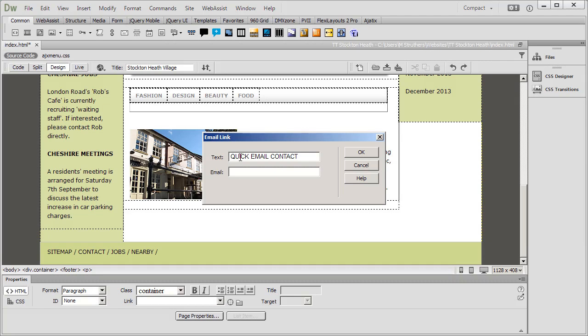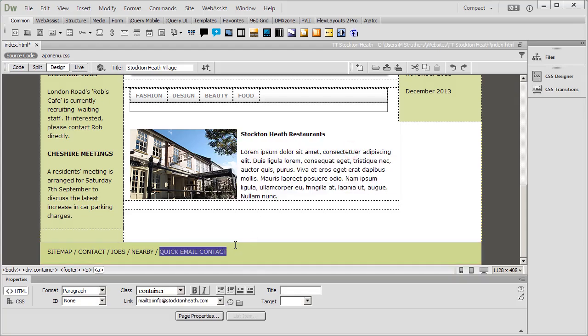So, with quick email contact entered there, all I need to do in the email field is write in the email address that I want the message to be sent to. So, I'll type in info@stocktonheath.com and then I'll OK it. Right, all done. And then now, of course, we now see down in the footer that exact text link feature here. Let me preview this.